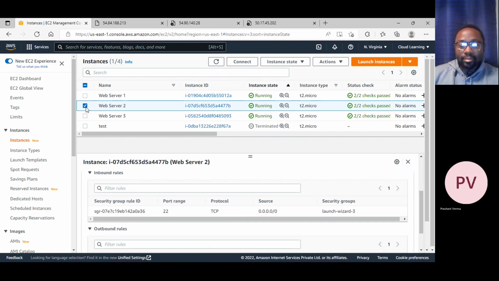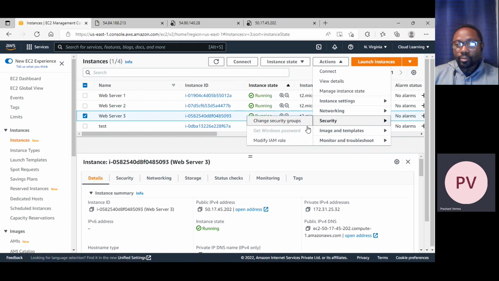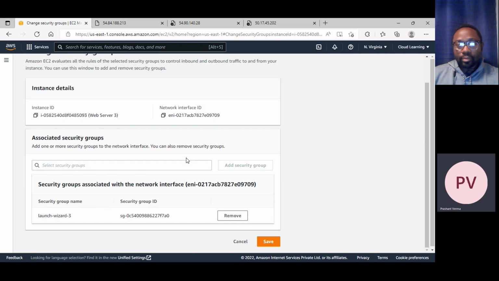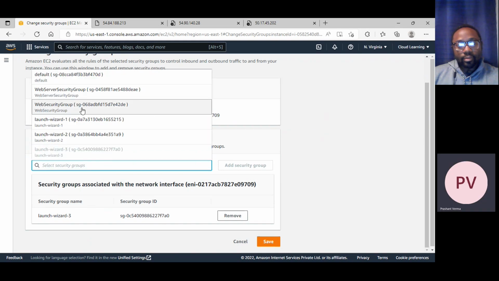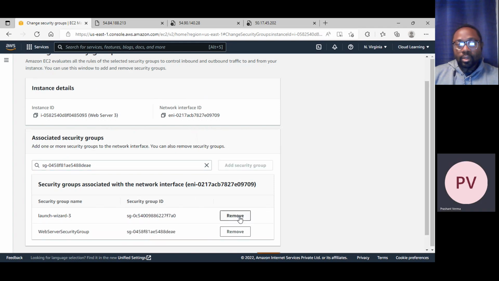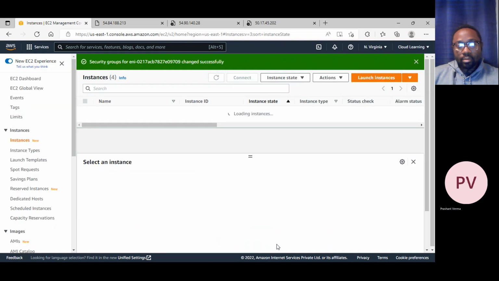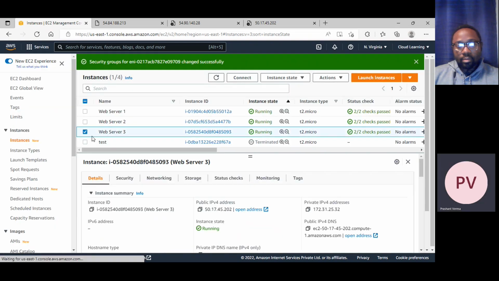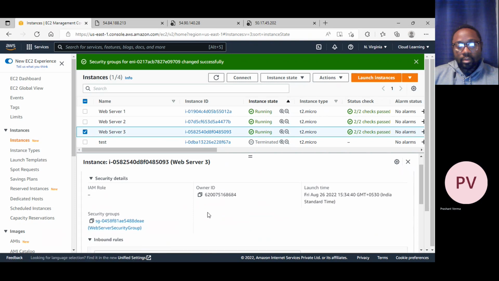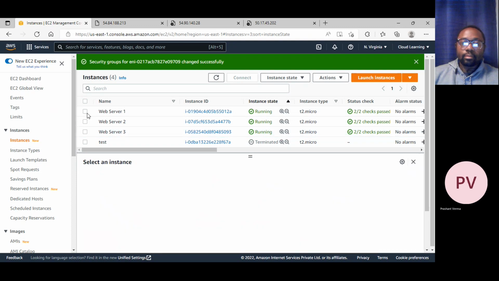Somehow, see, I'm changing it, but it is not getting changed. Security, change security group. Rather than this, I have to choose the web server security group. Okay, I need to click on add, maybe. Okay, web server security group, and then save it. It should be fine now. I made this change in this one. See, port 80 is coming. Yes.